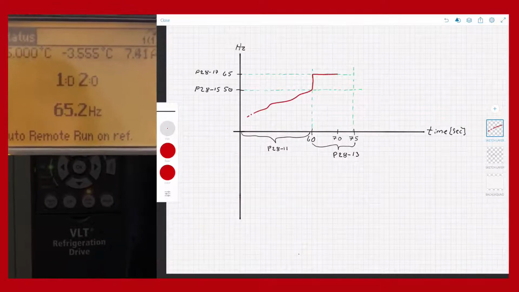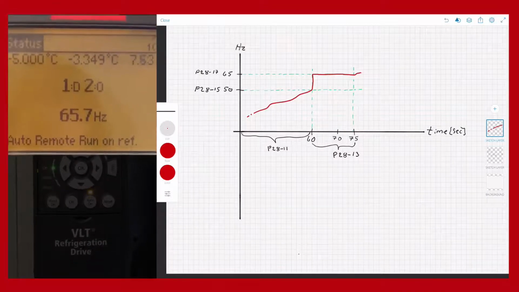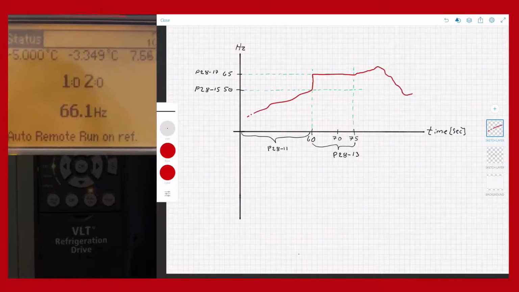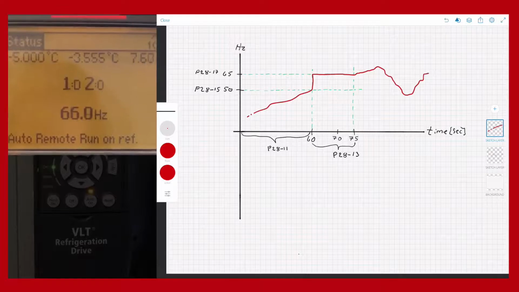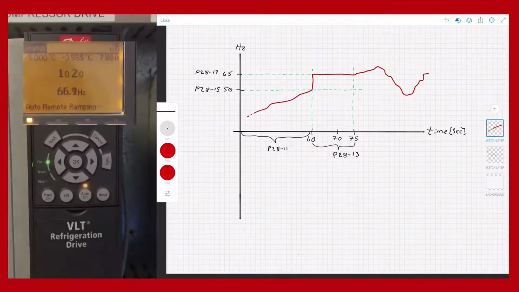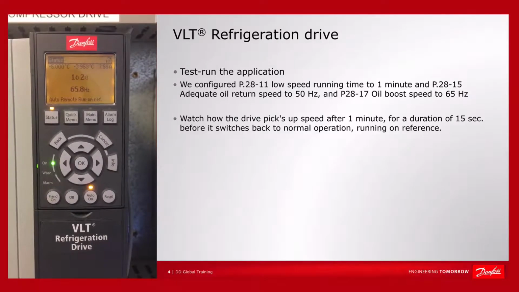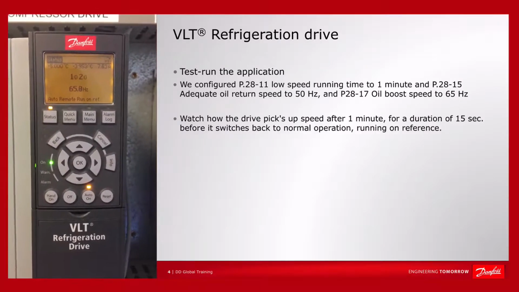And now you see auto remote run on reference. So now it's trying to find its reference again. So you can see it's very easy to program the feature, and this will protect the compressor in the system.